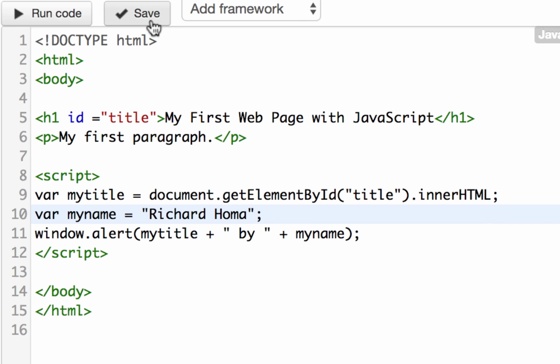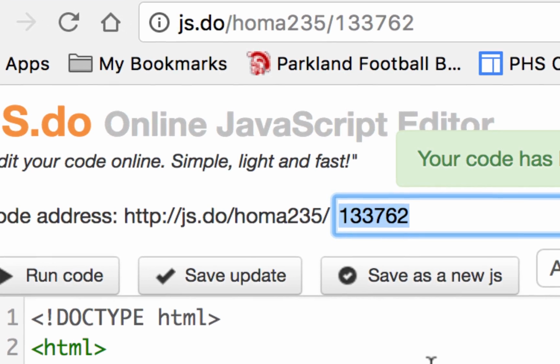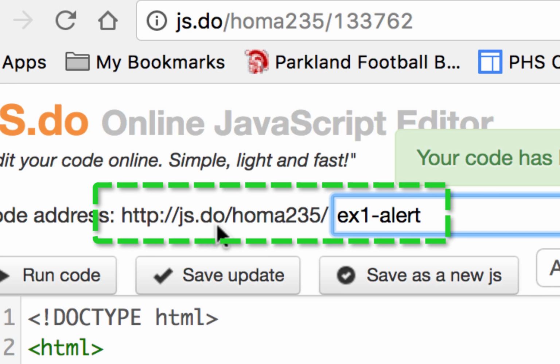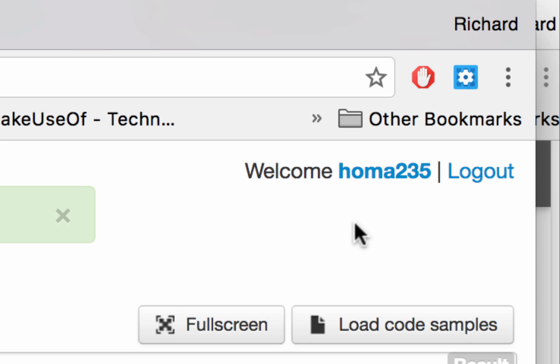And I'm also going to save this. One thing, when you first save it, it puts a number in here, and there's nothing wrong with that. But what I'd like you to do is, when you save it, highlight over that number and call this ex1-alert. That way we know that's our first exercise, ex1 alert. Again, it's real simple, but I just want you to play around with this a little bit and get familiar. So your full address now is going to be js.do your last name 235 /ex1 alert. Hopefully you remembered what your password was, and your username is this.